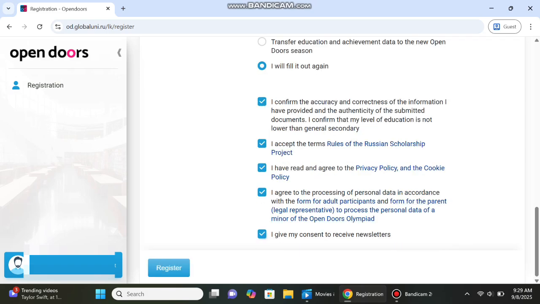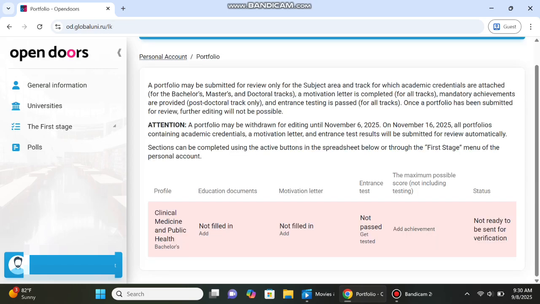Once you have done that, simply click on the register button. As soon as you click register, your account for this year will be created. In my case, I selected the option to fill everything out myself, so nothing was transferred from last year. Now I will enter all the details again step by step according to this year's requirements.